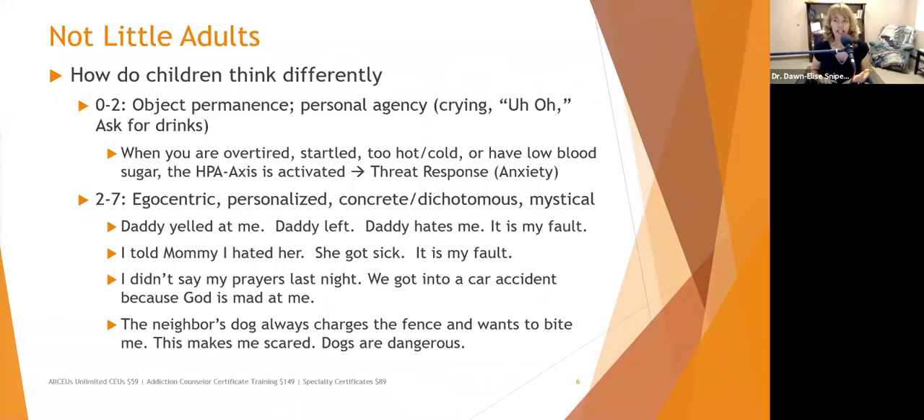When children are overtired, startled, too hot, too cold, or have low blood sugar, the HPA axis is activated, which triggers that threat response, which triggers an anxiety response. So when children are young, if they are not able to get their basic Maslowian needs met, food, shelter, warmth, medical care, and sleep, then they are probably going to feel anxious. Bearing that in mind, what are we going to do to help this little child not feel anxious? We're going to make sure they're getting their basic needs met for survival, safety, and love.